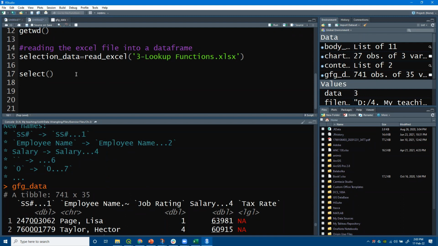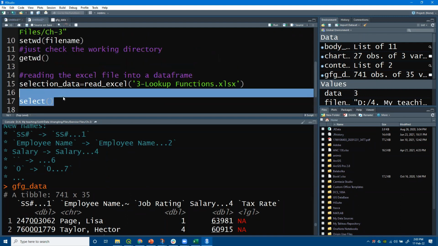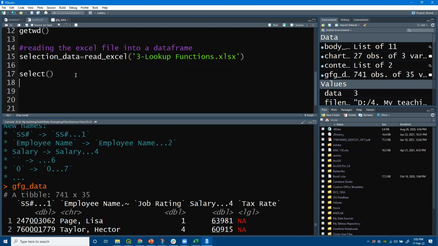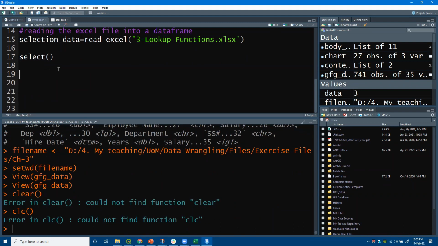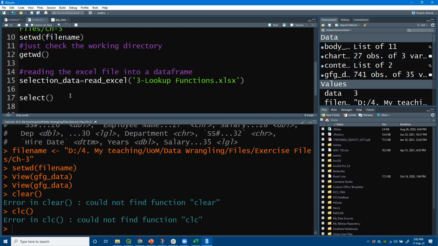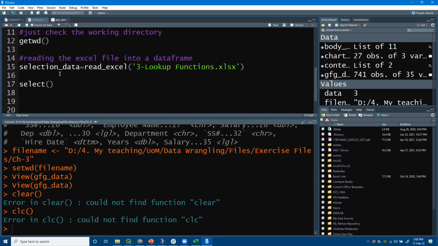And then, since we started this, I can even clear the console. Clearing works in Python. This is CLC or something else, I forgot the name, forgot the code actually. CLC is in MATLAB, okay? I forgot the code.